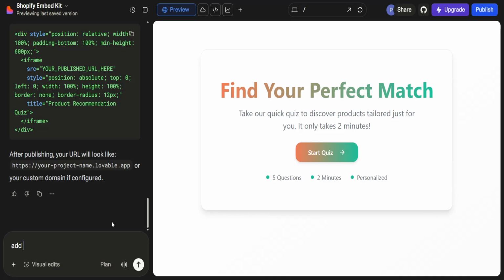For example, add this image as a product, and you will click on the enter button to send the message, and that is how you do it.